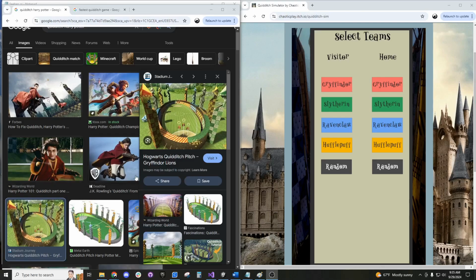Hi everyone, I wanted to do a quick walkthrough of a little project that I've been working on. It is a Quidditch simulator. I've always enjoyed simulators. I like when you can have two different AIs going against each other and you can sort of observe how the games go out.